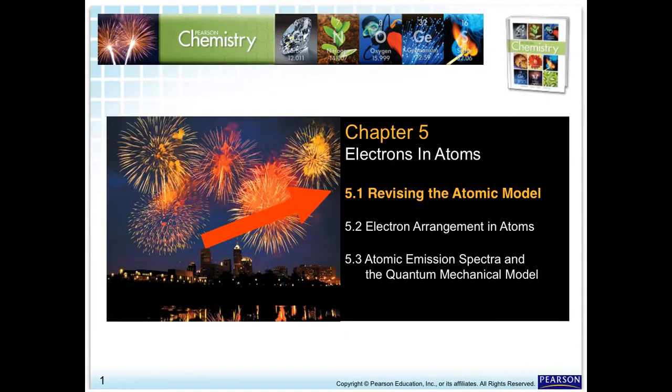Section 5.1. These notes are rather wordy, so I would not expect you to write down everything word for word.